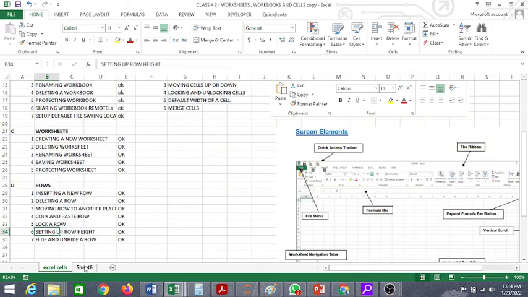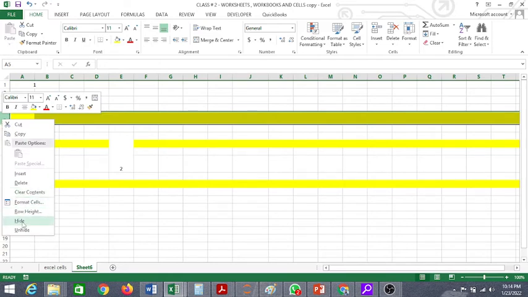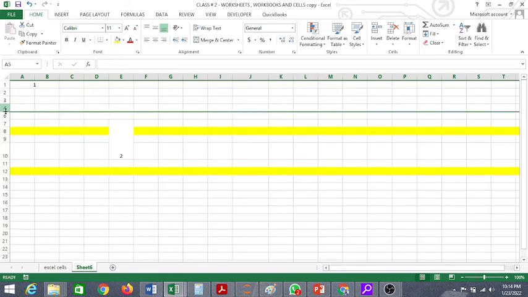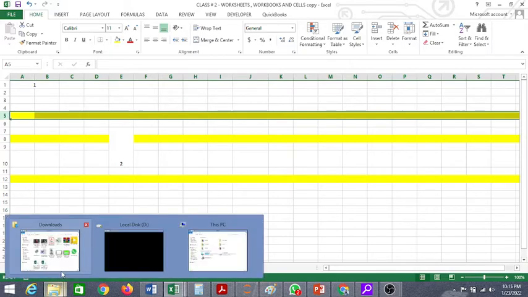And to hide and unhide a row, how to do this? Right click on it and click on hide, and now this row is hidden. And if I want to unhide, then again click on it, and this will unhide the row, so that the row will again be visible to you.